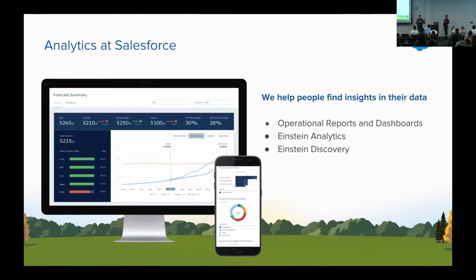And just to give you an idea of what we work on in analytics, we have three big product areas. One is what we call operational reports and dashboards. So think of like TPS reports, that's what those get run through. And then we have Einstein Analytics, which is an analytical tool meant for handling really large data sets, hundreds or even billions of rows that you can do analysis on. And then we have Einstein Discovery, which is an AI machine learning way to look at your data and learn interesting things about it.